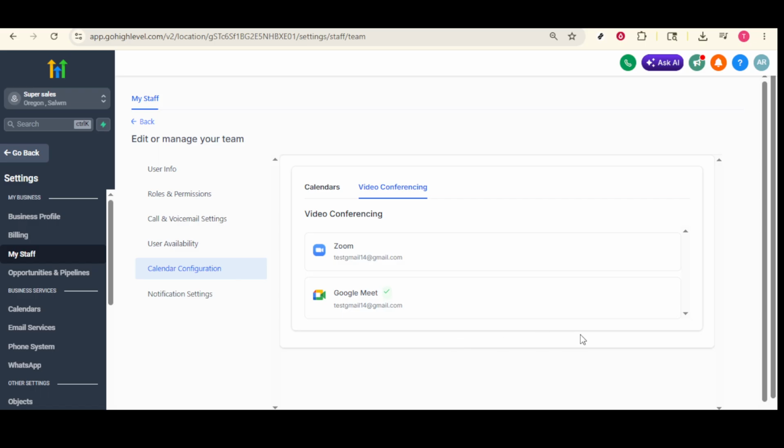Take a moment to check everything is functioning correctly by perhaps scheduling a test meeting. This will give you peace of mind and ensure everything is syncing perfectly between Google Meet and GoHighLevel. Should there be any issues, revisit the steps and ensure permissions are correctly set.